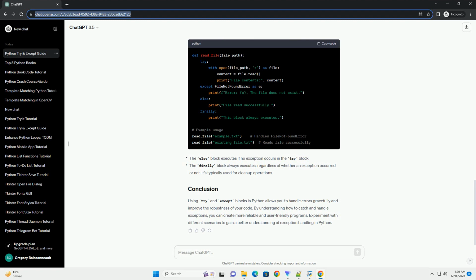Using try and except blocks in Python allows you to handle errors gracefully and improve the robustness of your code. By understanding how to catch and handle exceptions, you can create more reliable and user-friendly programs. Experiment with different scenarios to gain a better understanding of exception handling in Python.